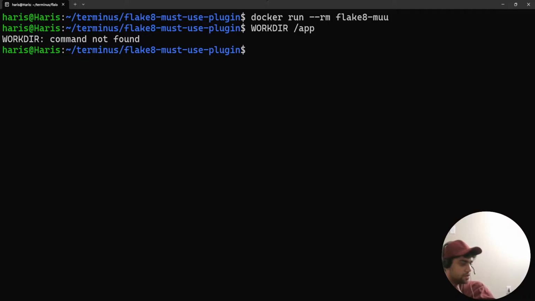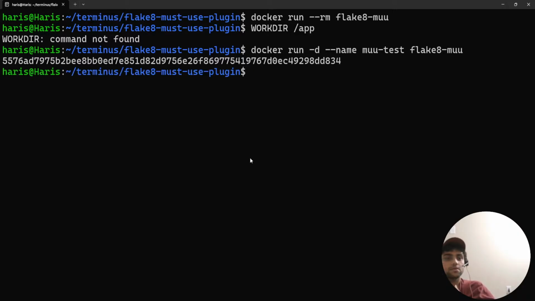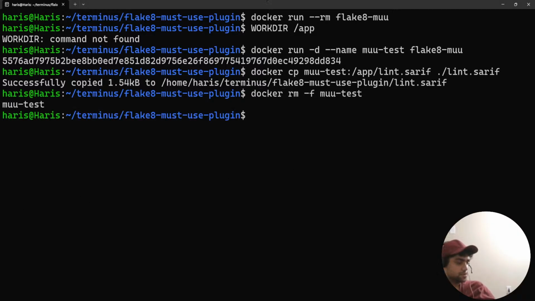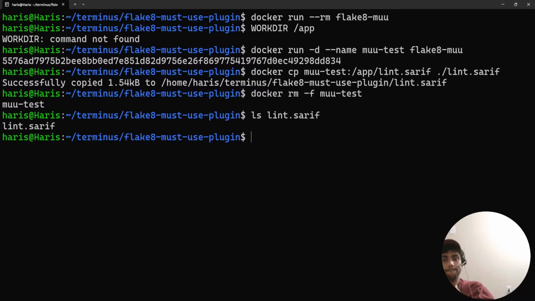Run without --rm. Copy it. Run the container in the background. So if you run this container in the background, copy the sarif file output with cp. Okay, successfully copied and cleaned up. Now if you do ls lint.sarif, now you can see it.